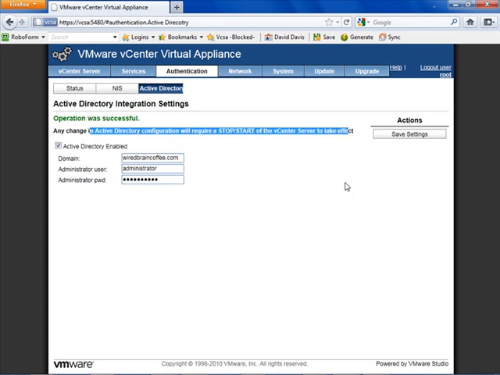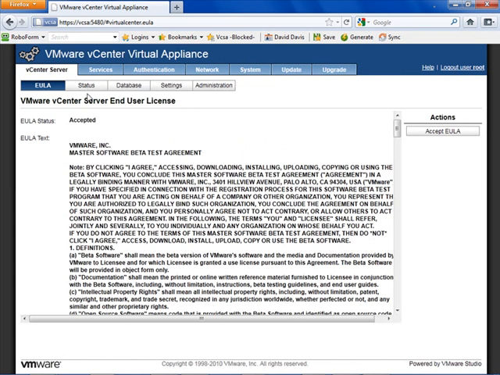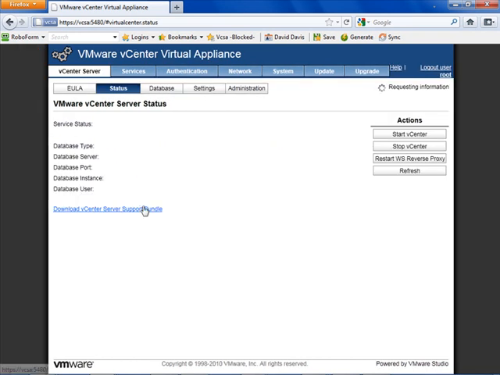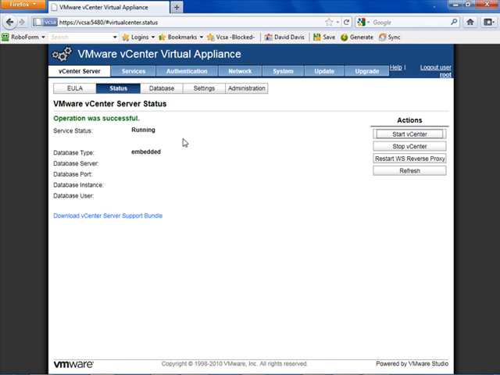Now I'm going to be doing a full reboot here in just a second, but first I want to go over to the vCenter server tab again, and then go into the status. And then notice here that we're using the embedded database and the service status is stopped. So what we're going to do here is to click Start vCenter. And the first time you do this, this might take like a full 1 or 2 minutes. It can take a little bit of time. Okay, now it says our status is running and the operation was successful.